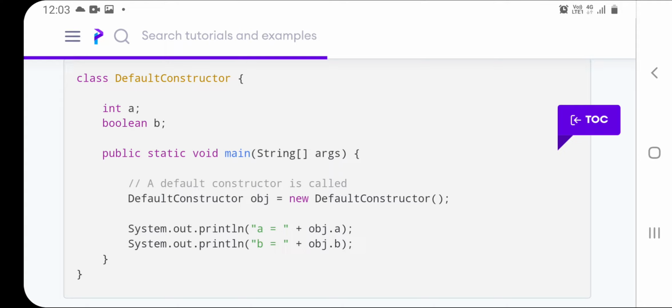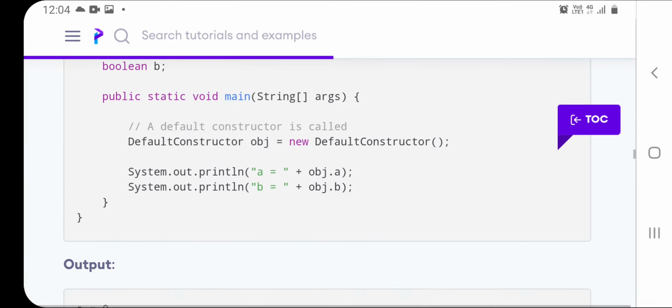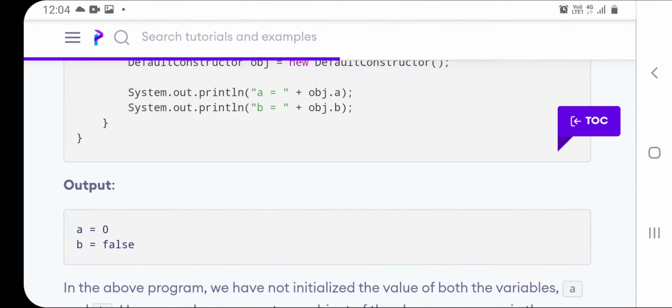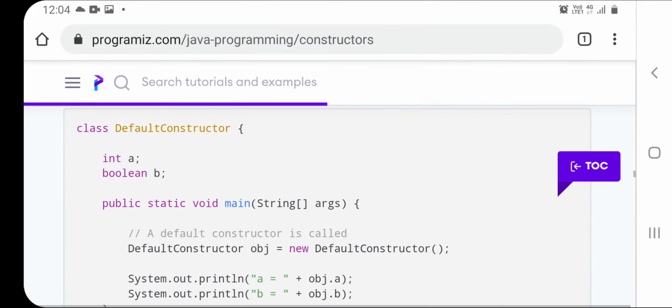So when there is no constructor explicitly created, Java will initiate a default constructor, which will be initiated automatically. So this constructor is called the default constructor. Now A and B are the two variables declared inside the class. The program has only a single class, in which we declared variables and have not declared any method or constructor.